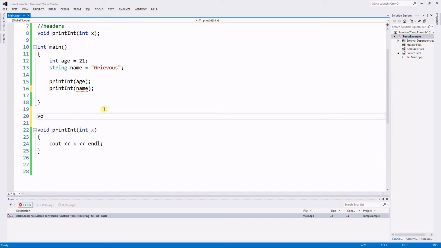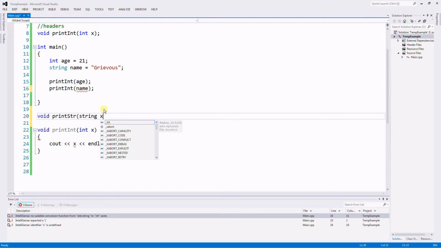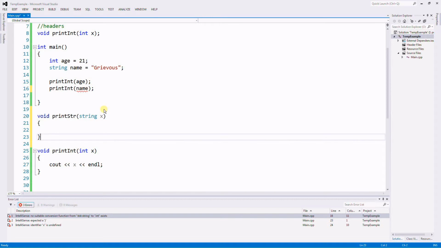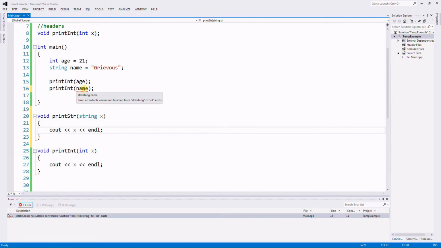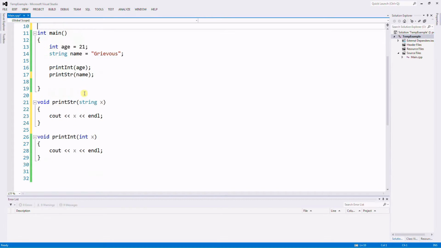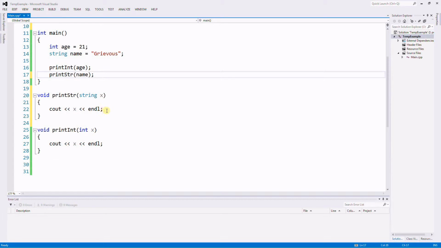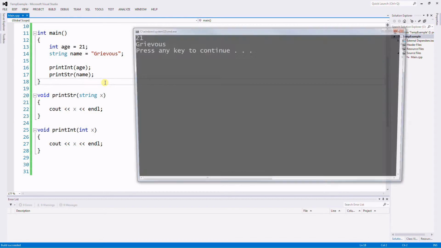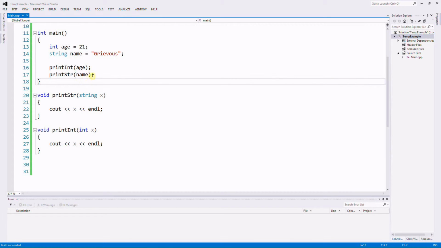To solve this problem, we need to write another function called print string, and this function will receive a string and print the string just fine. I'm gonna copy the header here on the top. So now this function prints the string and this function prints the integer. No problem. And if I had another value here, let's say a float or whatever data type, then I would have to create another function.